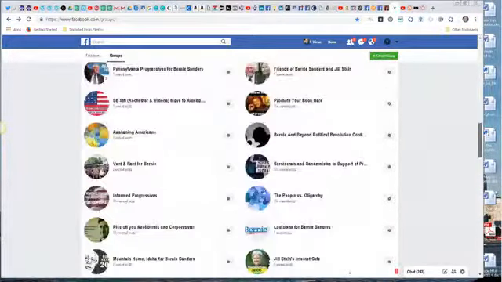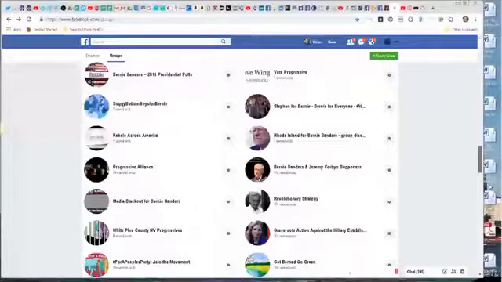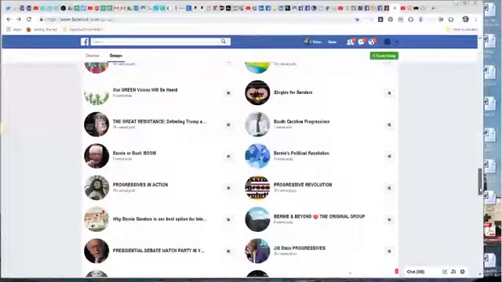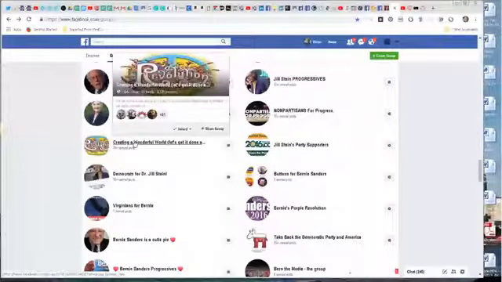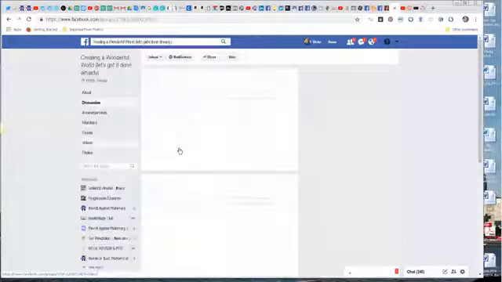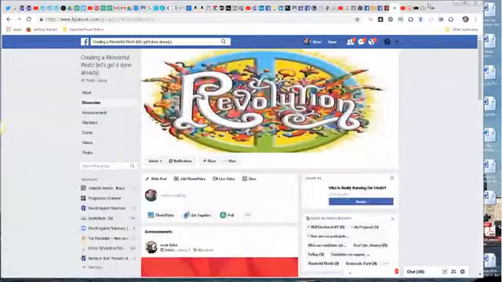This is my list of groups. I have something like 500 plus different progressive and Bernie and book groups. Let's see if I can find a book group. I'm not going to use that. And so here's 10 unread posts. It's a Wonderful World Revolution. So that might be a good one to use. We'll go to that one. I was going to show you a book group, but this looks more interesting.